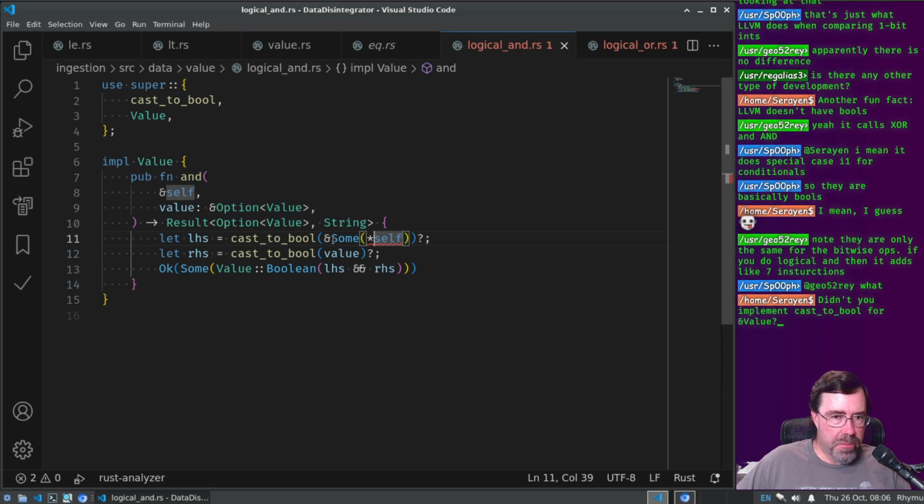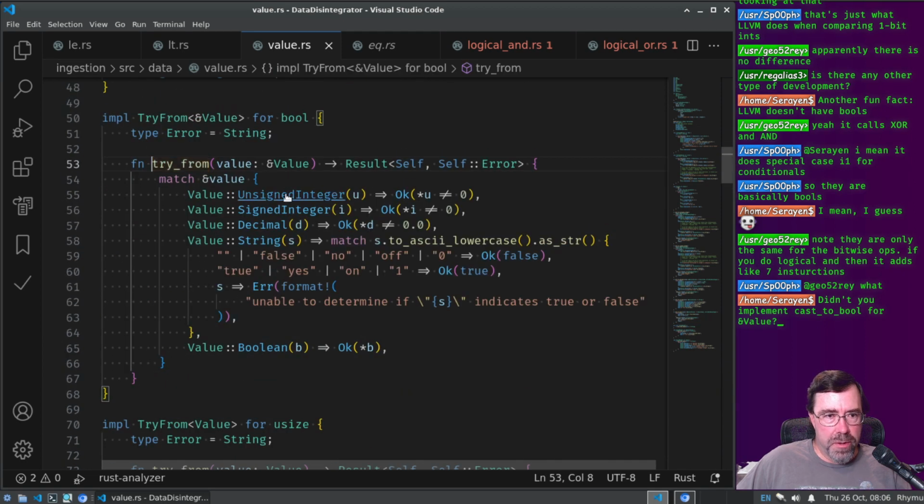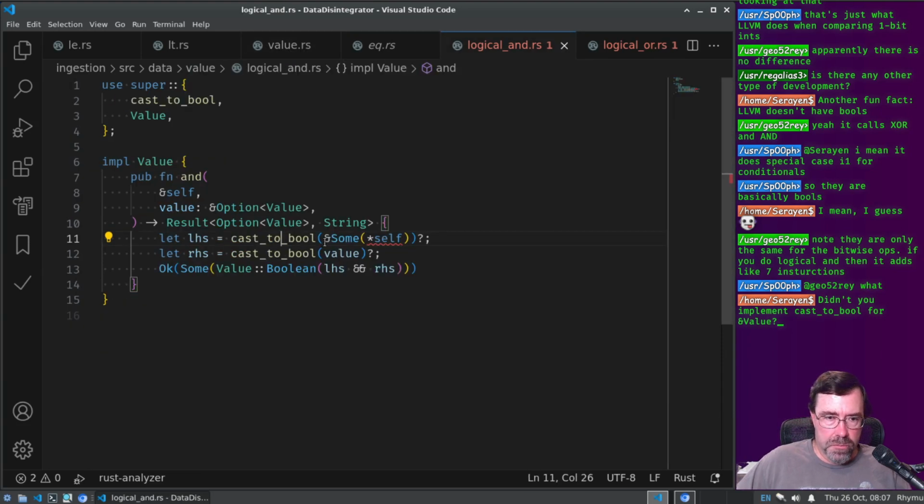Did you cast a bool for value? Yes, I did. No, I did not. It's for option. I didn't bother to implement it for value. I mean, I could, but then this would be redundant. I have bool try from, but it returns a string reason. I want it to actually give me an error with value. This should actually be cast error, really.